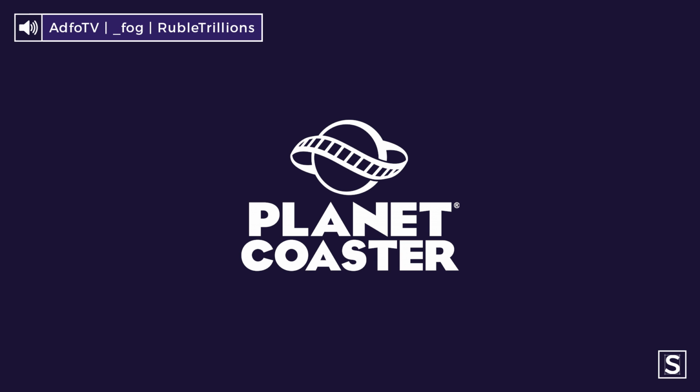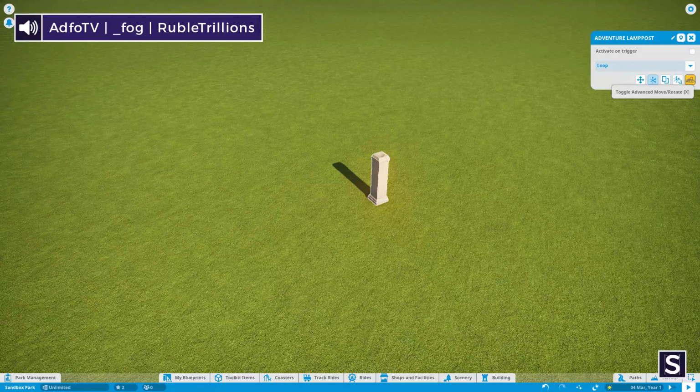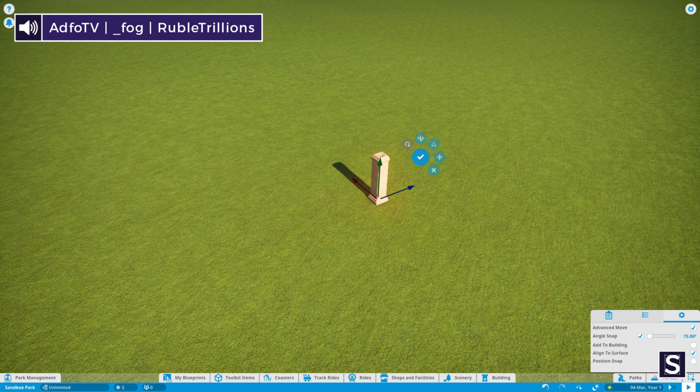So, I think first of all we should start with what the hell is the 3D Gizmo, for people who are maybe unaware of what it is. The 3D Gizmo tool is a tool that you can use to move items and objects through a 3D plane in Planet Coaster. It's like a precise tool, if you would. It allows you to move on the Y, the Z, and the X axes.